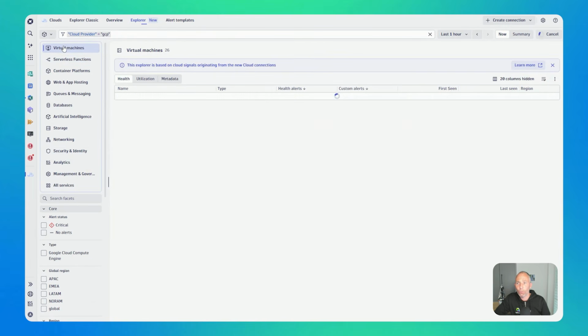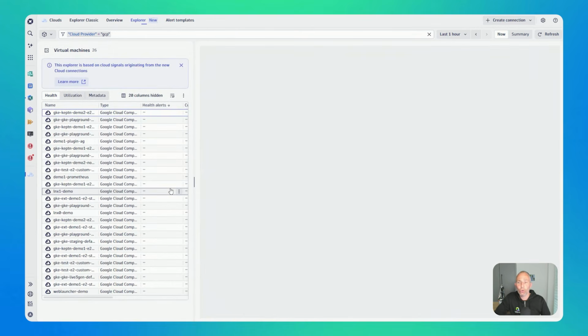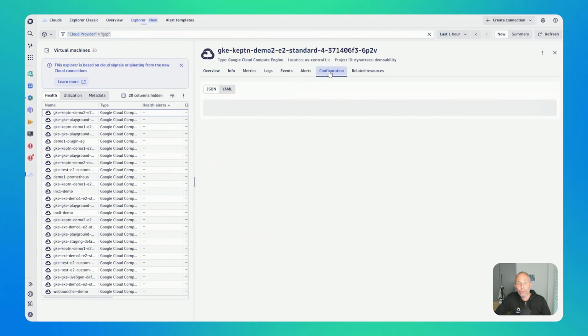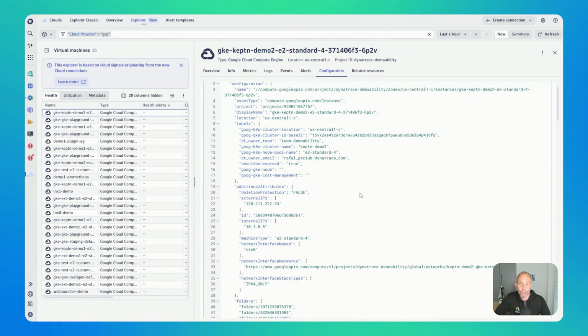Let me just pull one thing up here on virtual machines. Let's see, we have a couple of virtual machines running in the Google Cloud. And as you would expect on all of these individual machines, you then get all the details, whether it's your key important metrics, your logs, your events, your alerts, and what is also really cool, configuration. So that means Dynatrace also pulls in all of your cloud configuration.